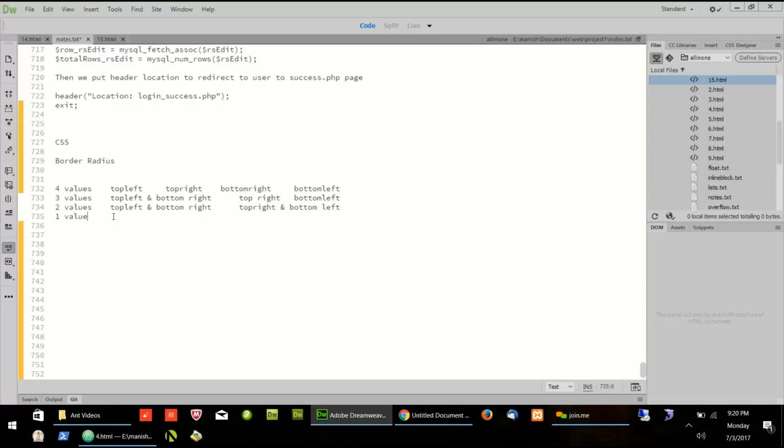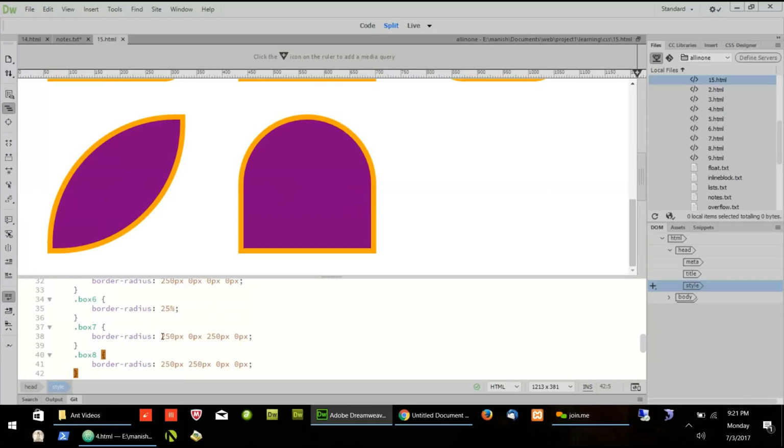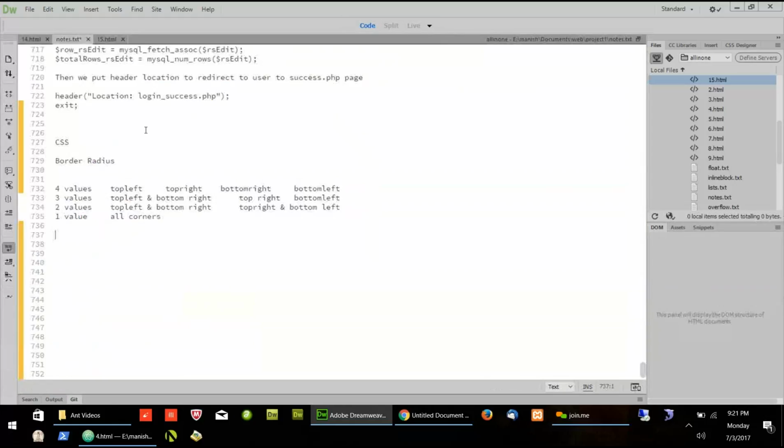If it has only one value, it will be for all sides, all corners. So you have to see if it is 4 value, or 3 value, or 2 value, or 1 value. So either you can define all the 4 values, or you define one value for all the 4 sides, or you can define 2 value or 3 value.